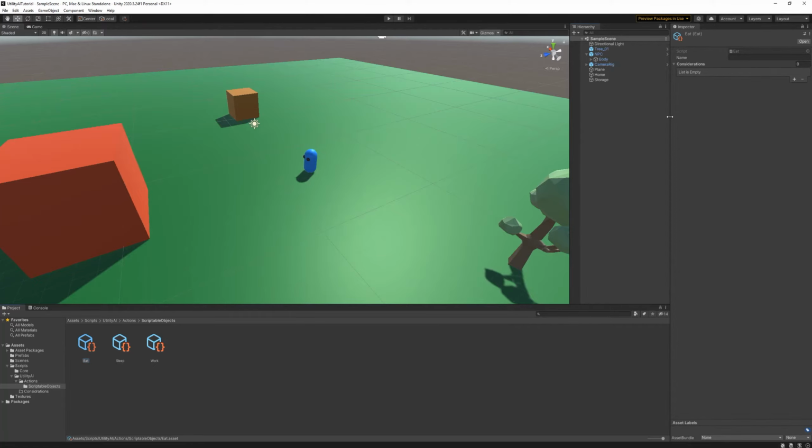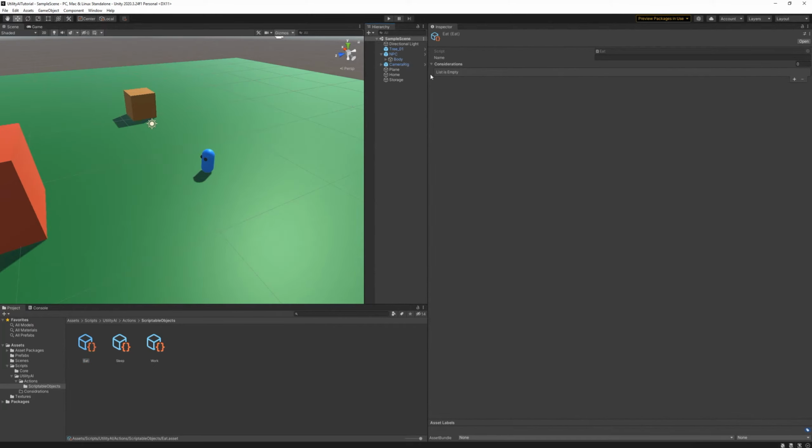Now let's take a look at these scriptable objects here. You can see here, right? We have to give it a list of considerations for each of these actions. They require a list of considerations. So let's go ahead and create those lists of considerations. Here, I'm just filling out the names in this name field here.